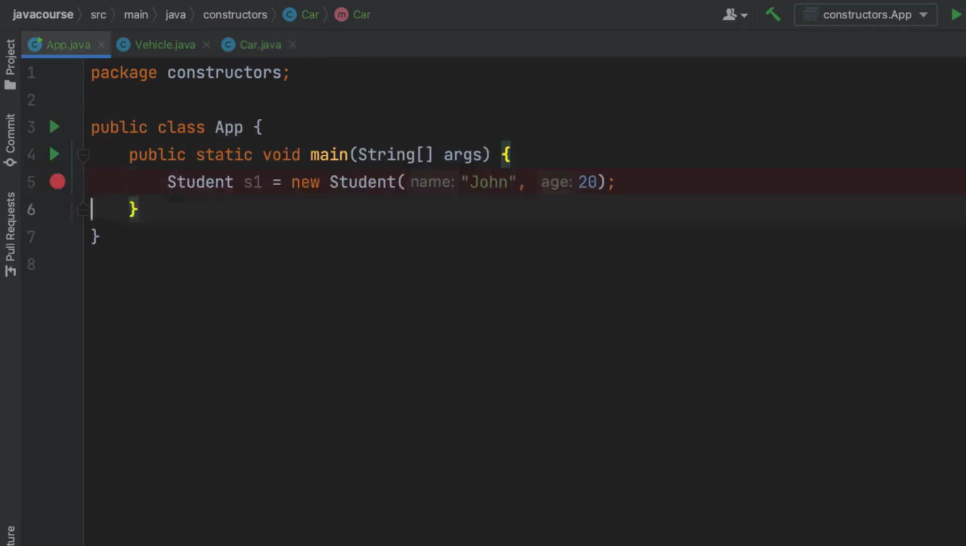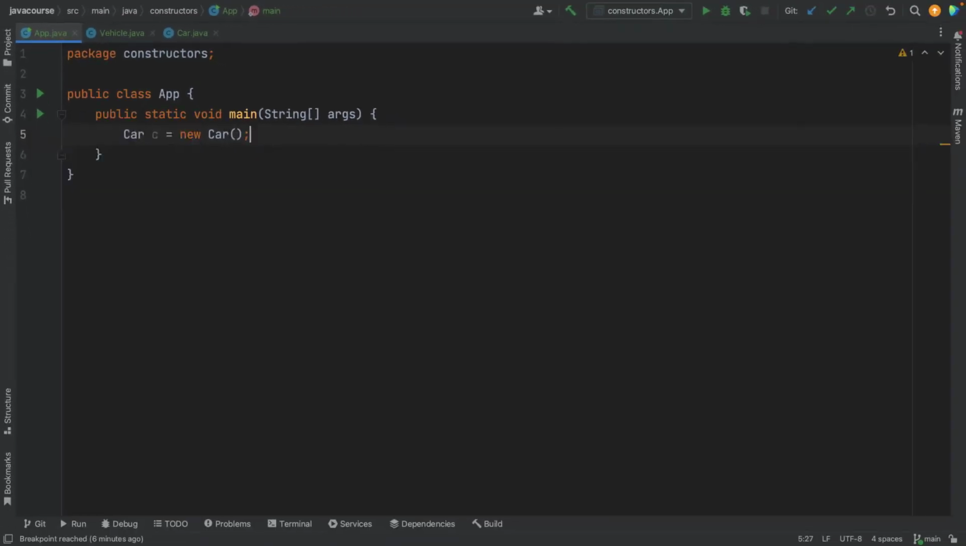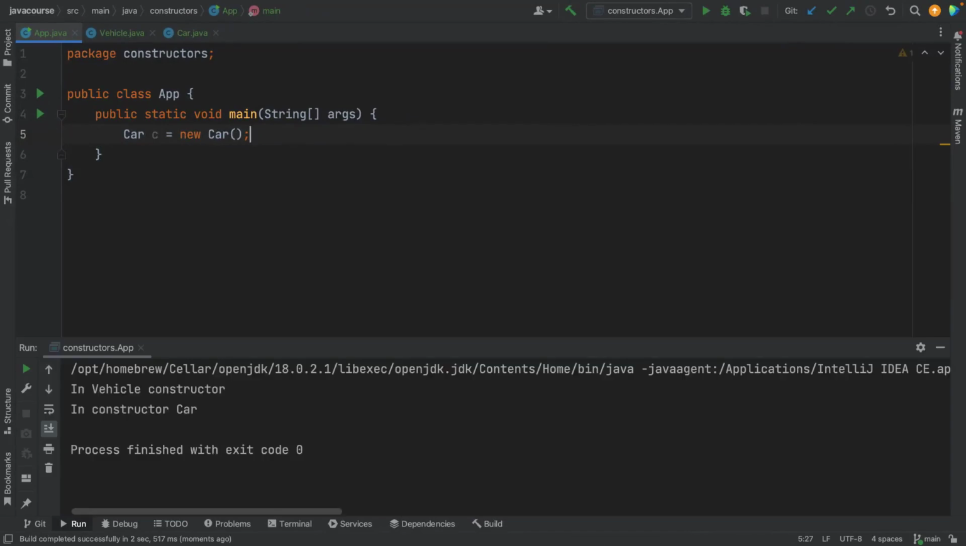So now I'm going to move over to App, get rid of the student stuff, and I'm going to be running the following code: Car c = new Car(). And as you may expect, this is indeed going to be printing the "in constructor car", but there's more. It is printing both lines. You may think, how is that possible? Well, it means that both the Car constructor and the Vehicle constructor are executed. And as you can see, the Vehicle constructor was executed first.